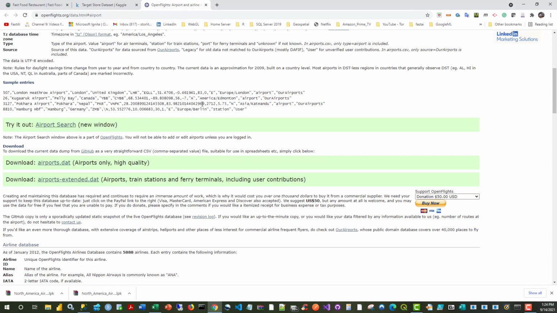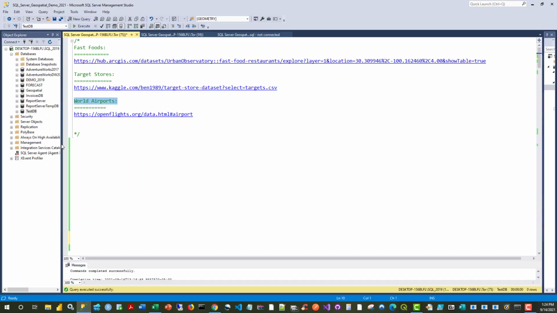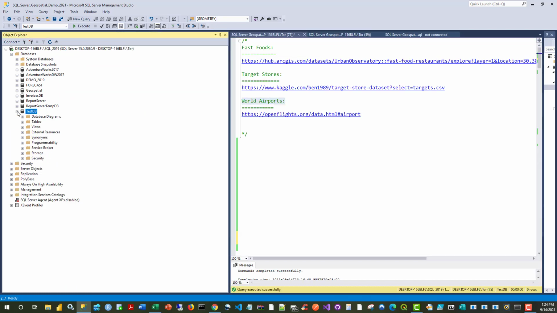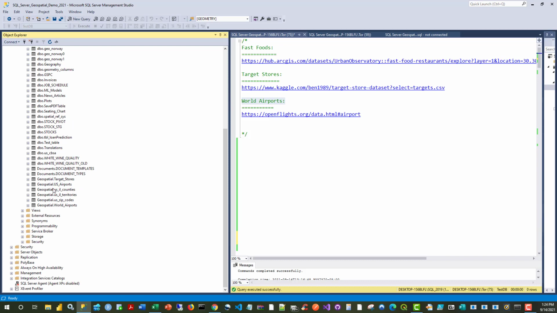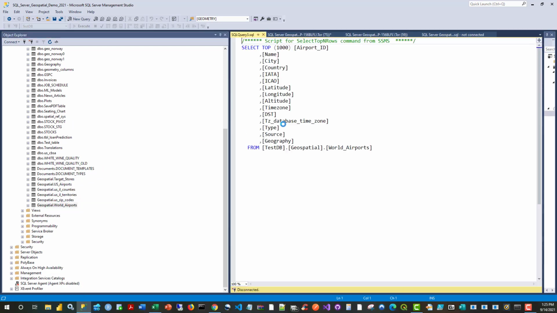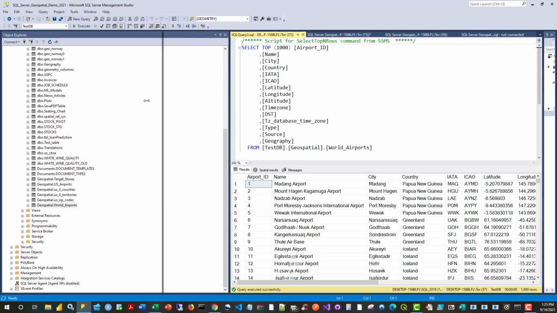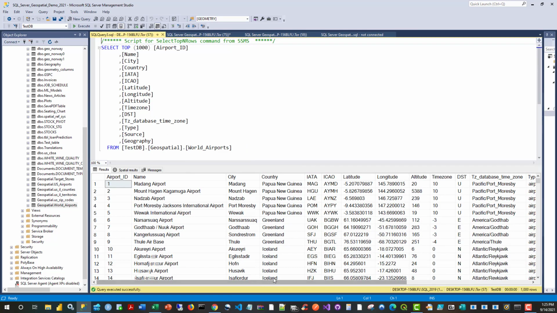The third one is this airport data set. And you can basically go to GitHub here and get a CSV file and download that data set. Once you download that, you can upload it into SQL Server. And when you do, you can create tables that look something like this. So here is the world airports. If I run a quick select on that, you can see this is what it will look like.